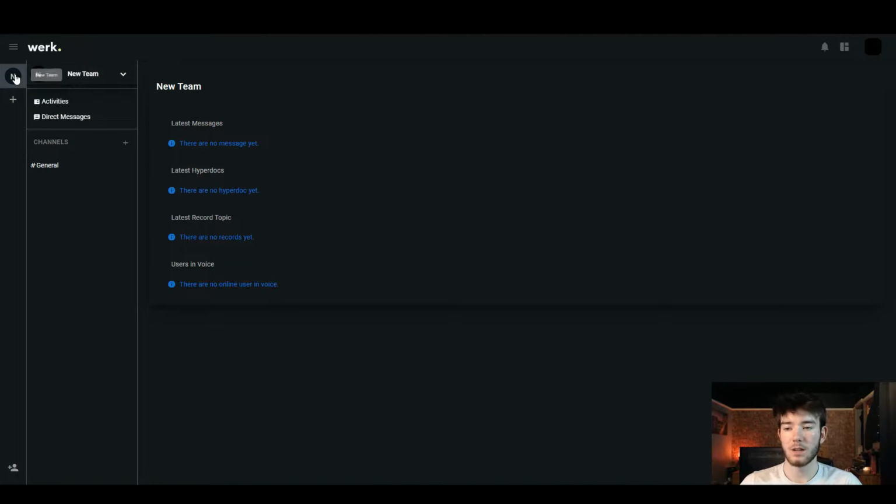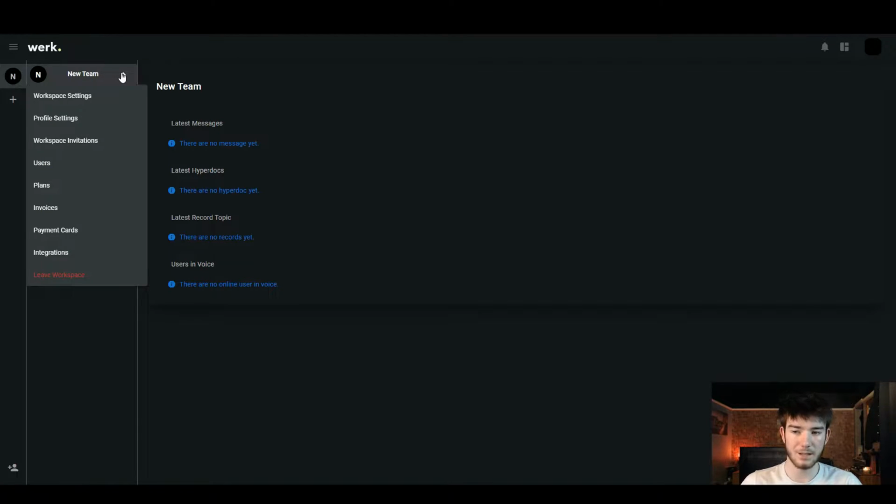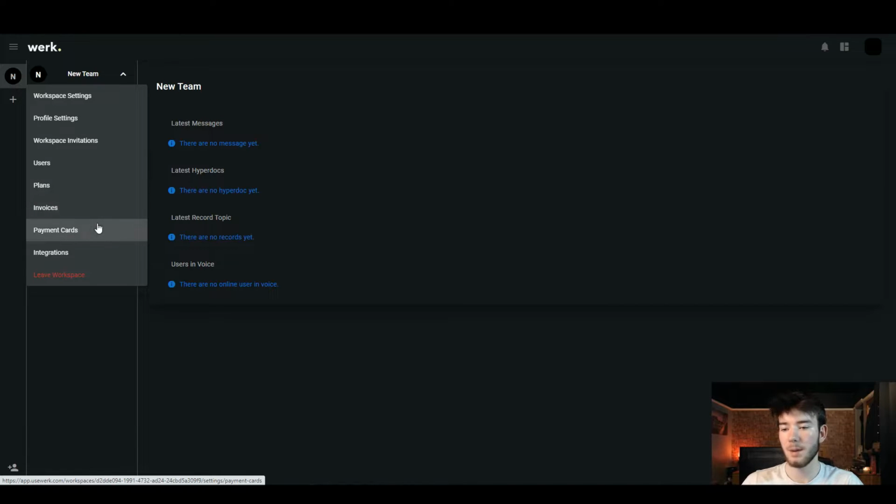All the way to the very left you can now see that your workspace has appeared here, and then if you wanted to create another workspace you would click the same plus below it. Just to the right of that you have the main area for your newly created workspace. If you click on this arrow, it should come up with all these settings. You can have your workspace settings, profile settings, your workspace invitations, users, plans, invoices, payment cards, integrations, and you can finally choose to leave the workspace.